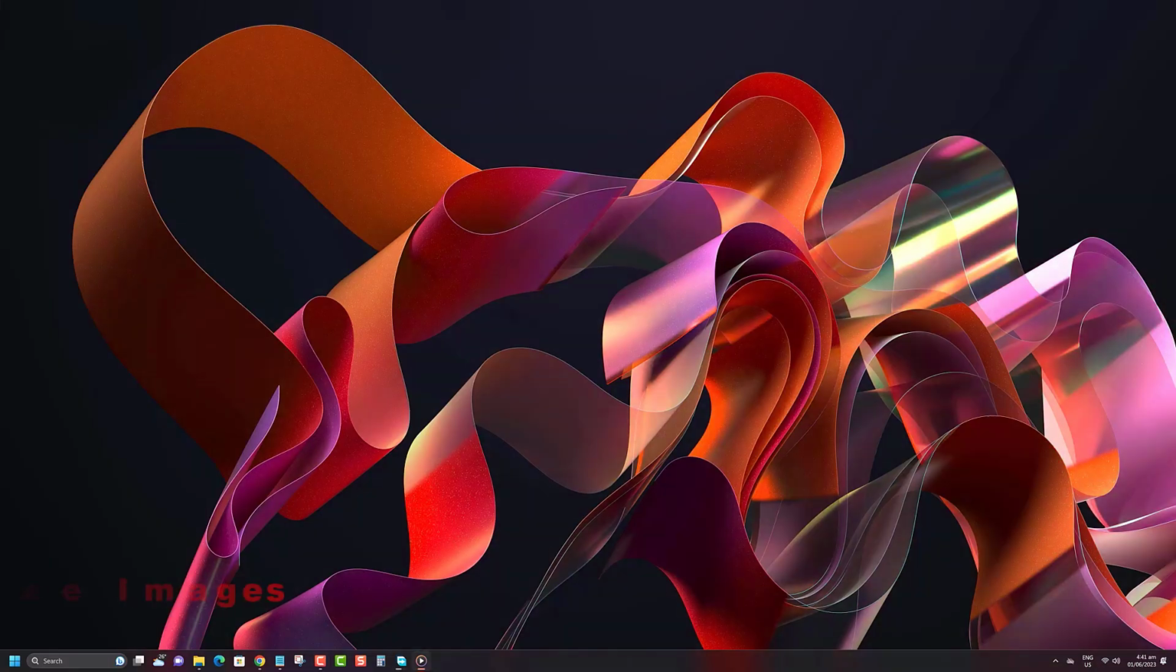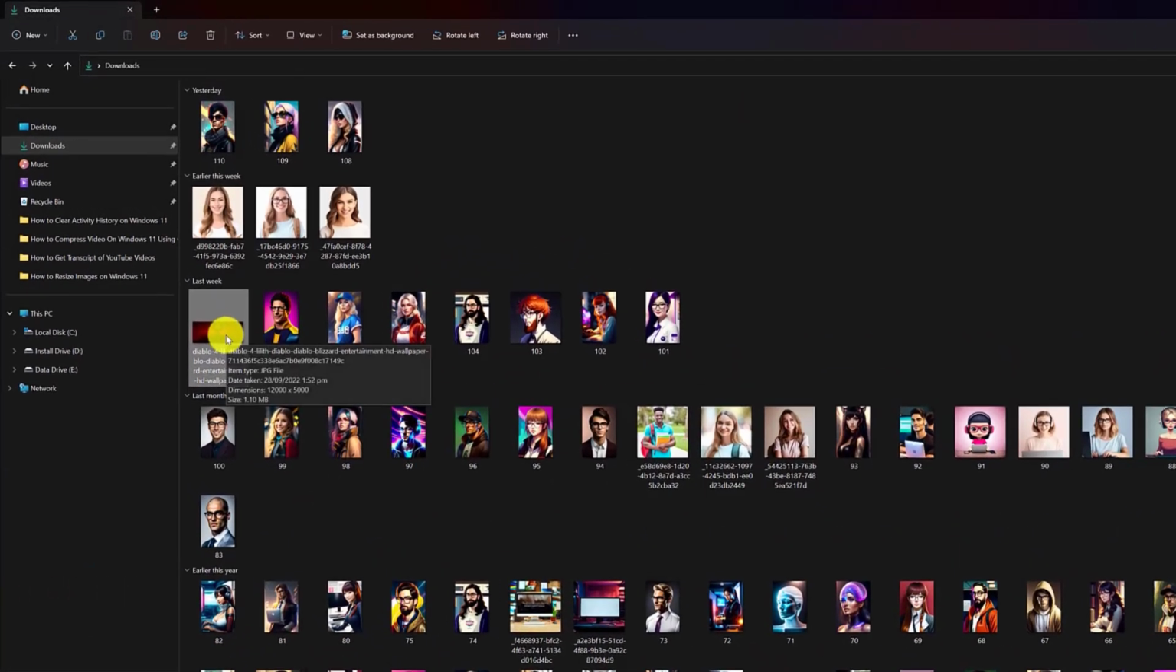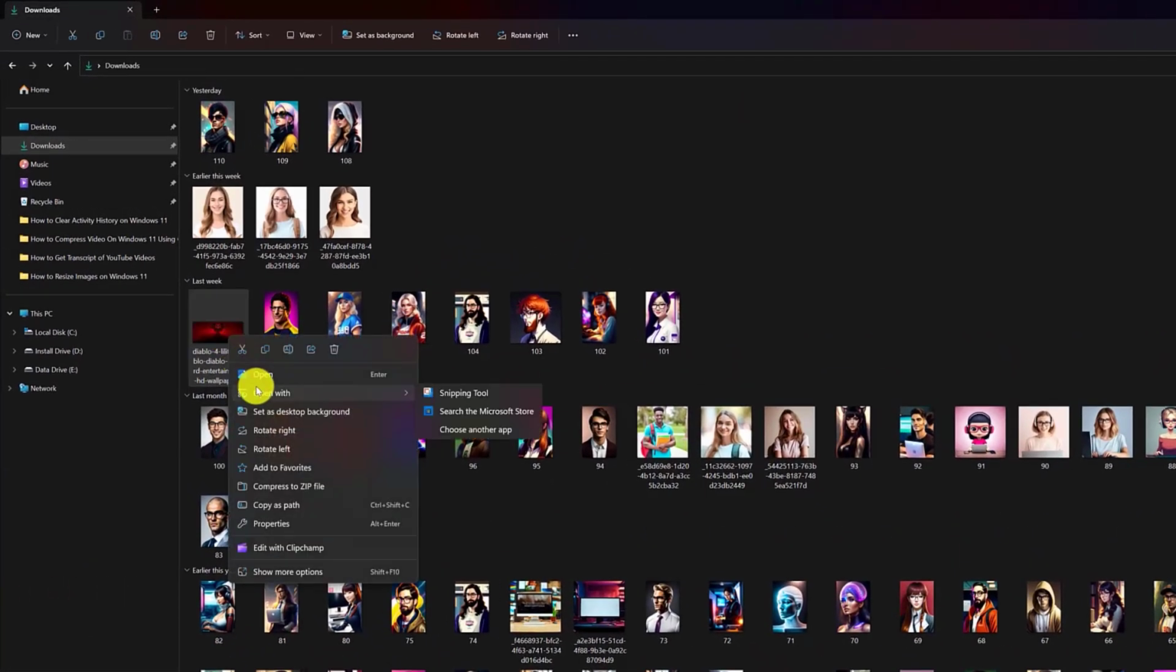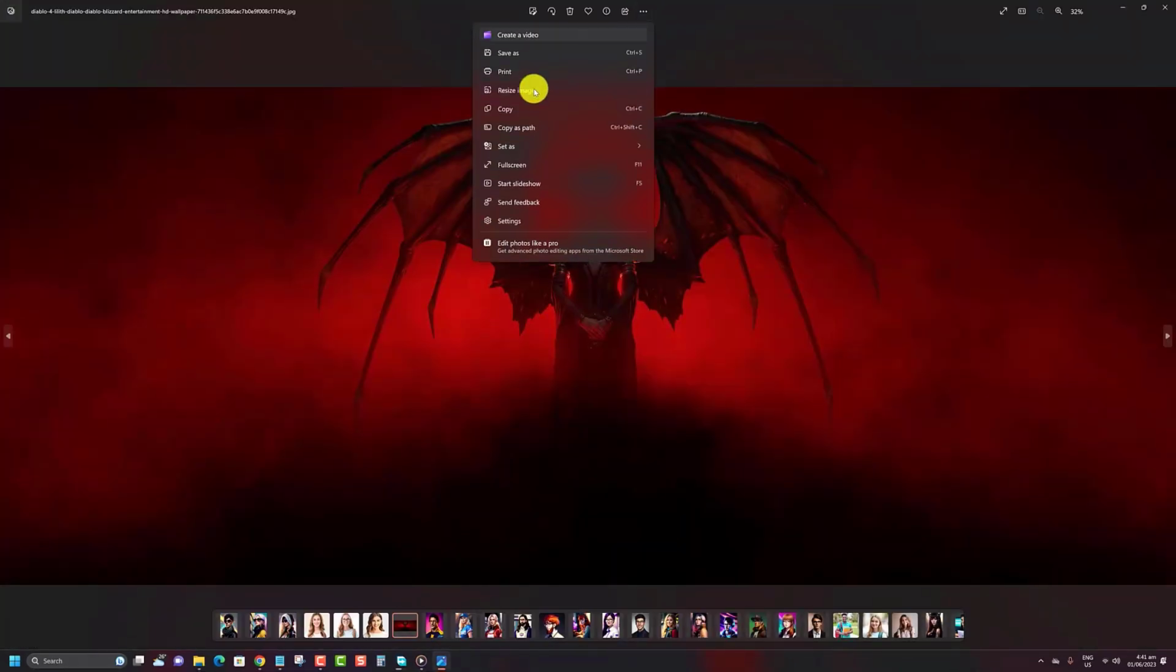The quickest way to resize an image is by using the Microsoft Photos app. Locate the image you want to resize. Right-click on your image, go to Open With, and select Photos from the submenu. Click the three horizontal dot menu icon at the top and select Resize Image from the menu that appears.